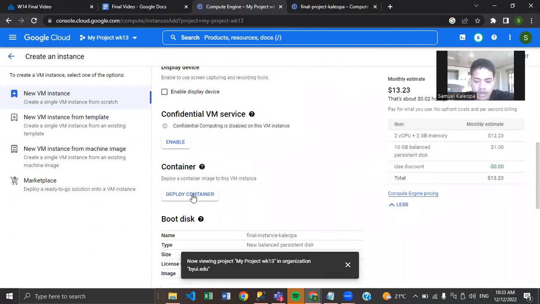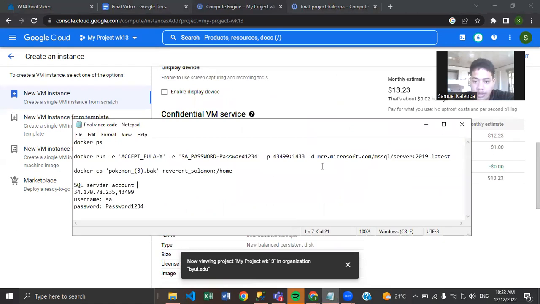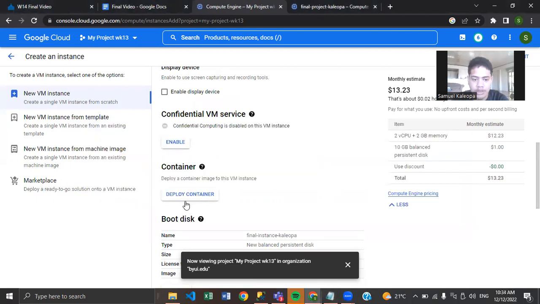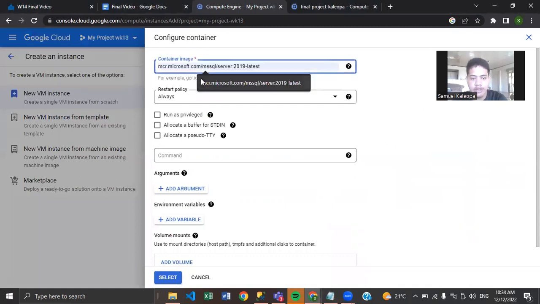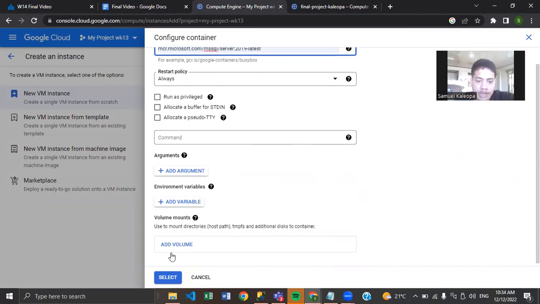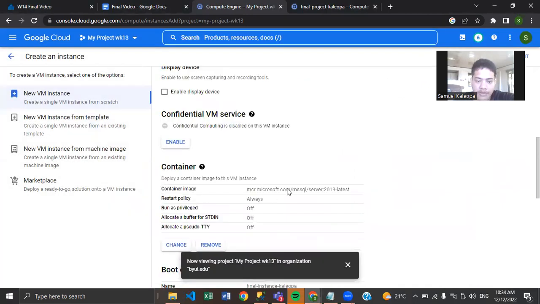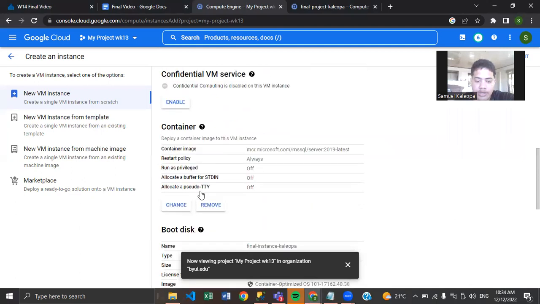Then we deploy a container, adding in the MCR Microsoft.com MS SQL Server 2019 latest image, and select it. Now we have our container inside the container image.